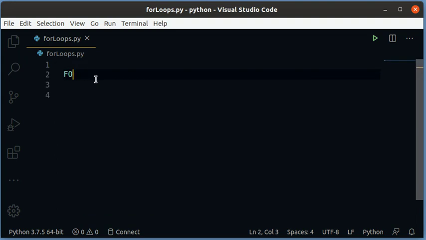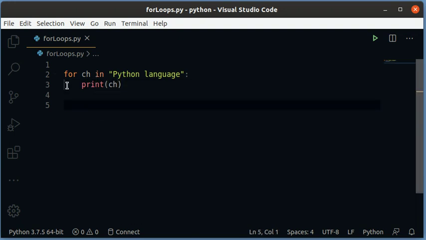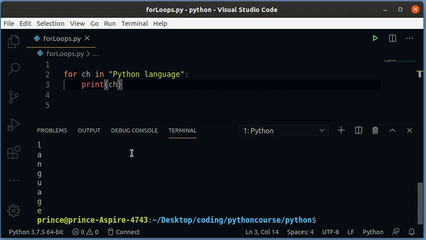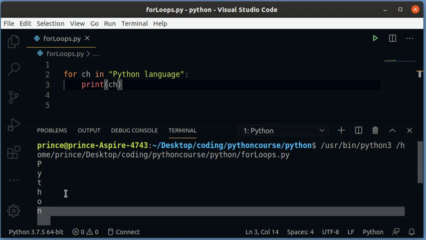So let's start this: for character in maybe Python language, we want to print char. Now what this program will do is go through each character within the string Python language. So it will go P and then print P out, then it will go Y, like that. If you run this, we're supposed to get each letter on its own line like this, including the space, because spaces are considered characters in Python. So this is what we get with a simple for loop.